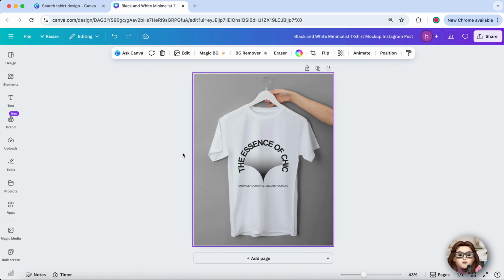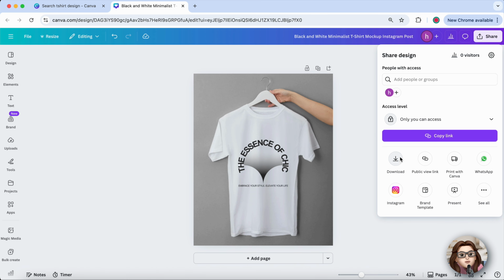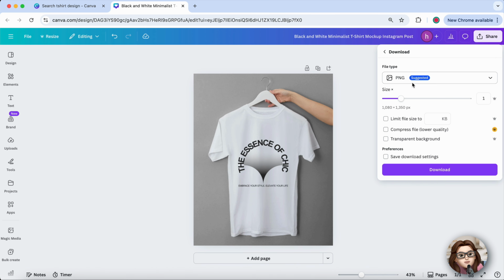When you're happy with how it looks, click Download at the top right corner. Choose PNG for the best print quality and check the transparent background option if your design will go on colored shirts. And that's it. You've just created a custom t-shirt design using Canva.